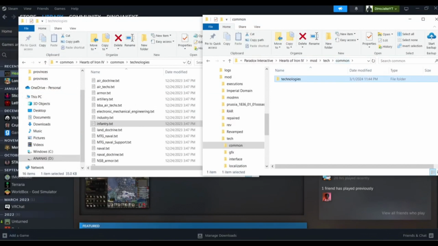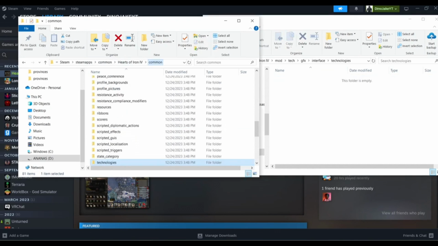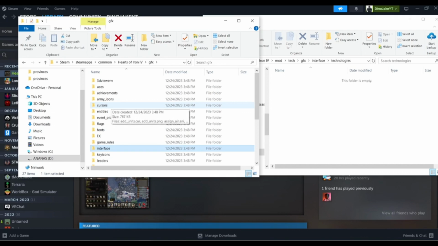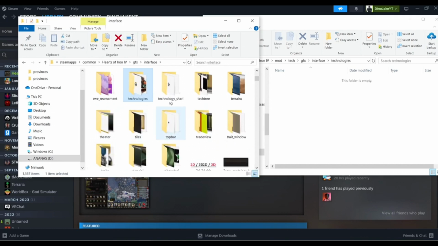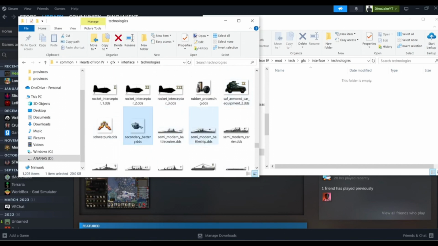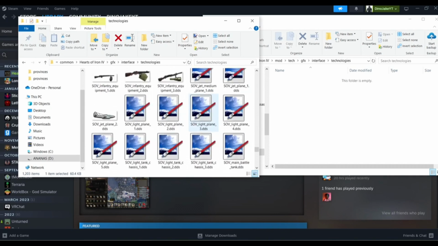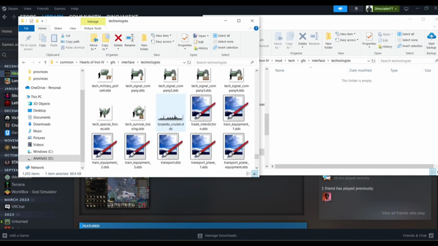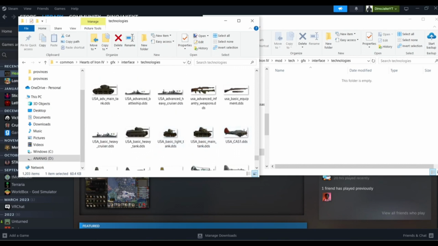So the next thing we're gonna do is GFX. And for GFX, we're going to interface and technologies. And same with this one, we're gonna go to GFX, interface, technologies. And I'm just gonna type in S, I believe it is, and it should take me near S support. You don't need to do this, you could just add your own GFX if you have one. I clearly have my own GFX, since I'm here.